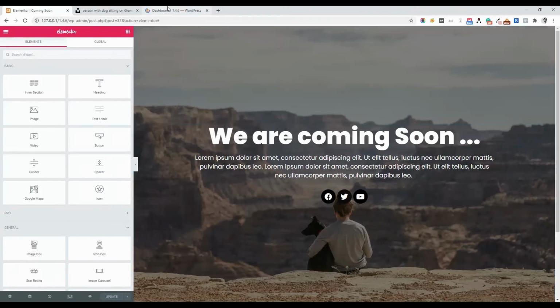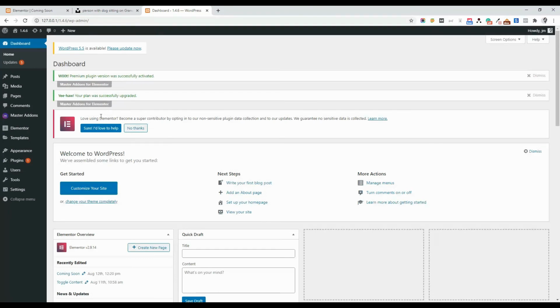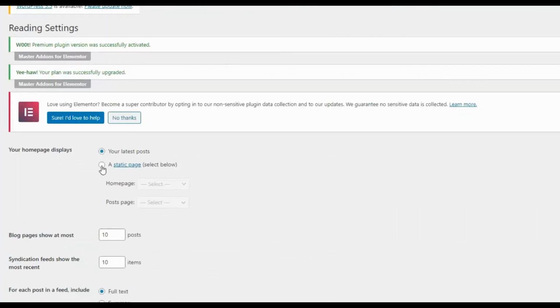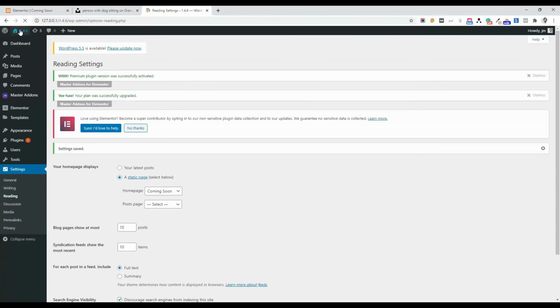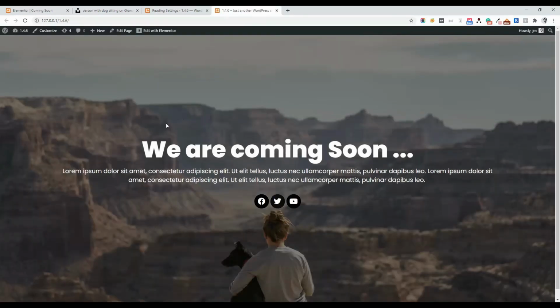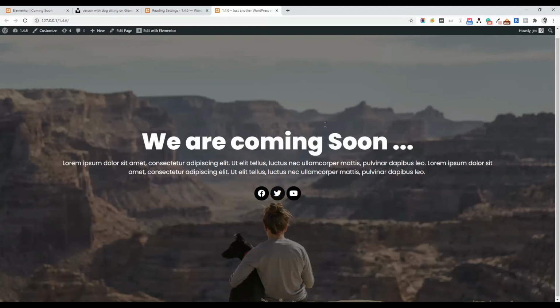Now let's move to our dashboard. I am going to show you how you can set this coming soon page on your website. Navigate to settings, then reading, and then select a static page, then select coming soon and save changes. Okay, let's preview our website front page. Okay, now you can see the coming soon page preview.